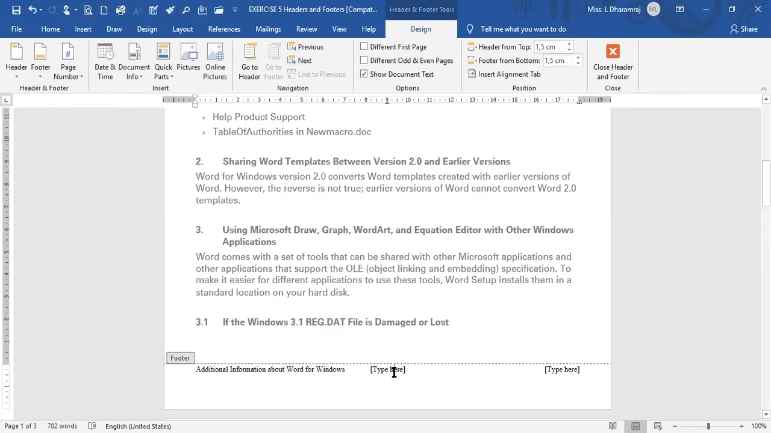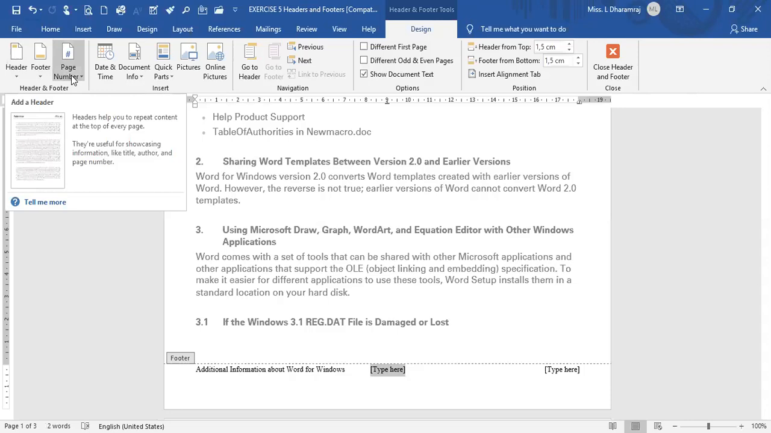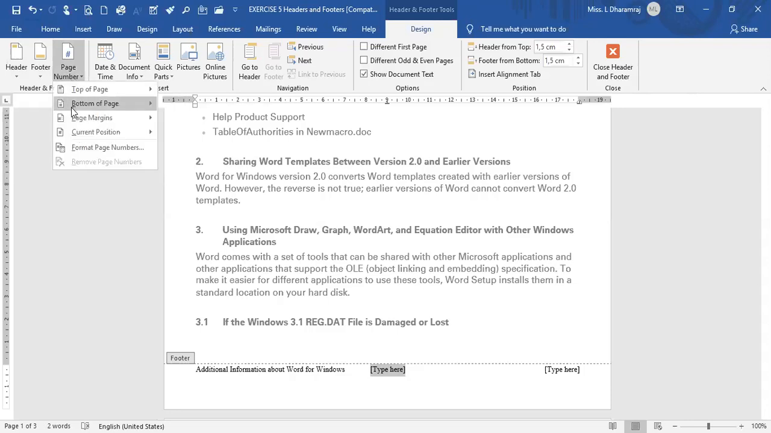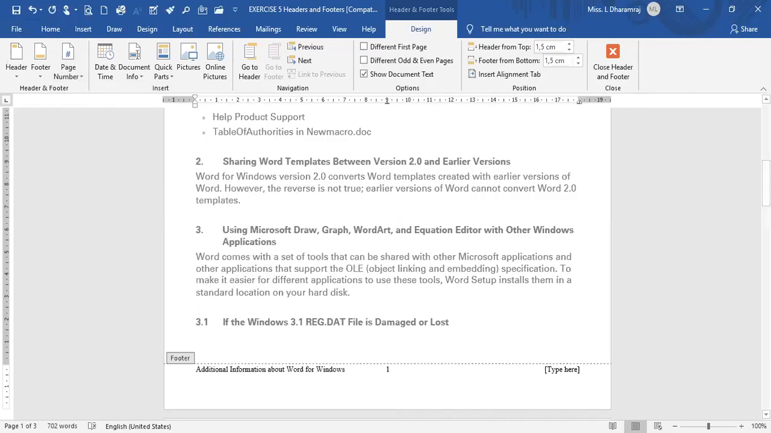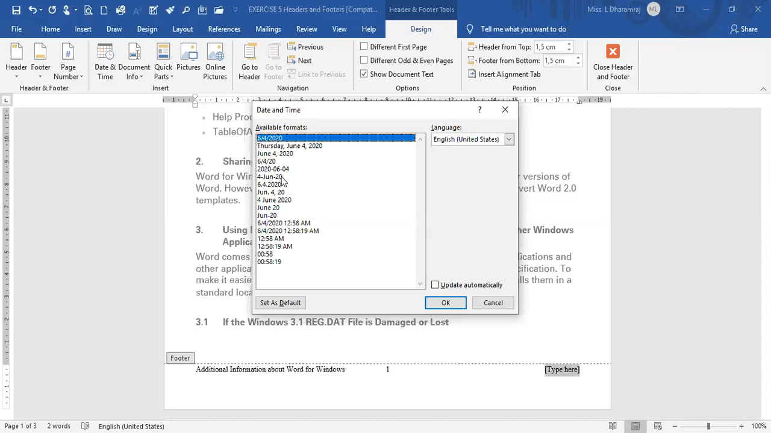In the middle section I want to insert the page number, so I'm actually going to select and I'm going to page number. I'm going to choose the current position and the format for my number. In the third section, I want to insert the date. I'm just going to select this to delete it. And I'm going to go to date and time in the insert group, and I'm going to choose the date. I'm going to choose 4 June 20. And I'm going to say OK.